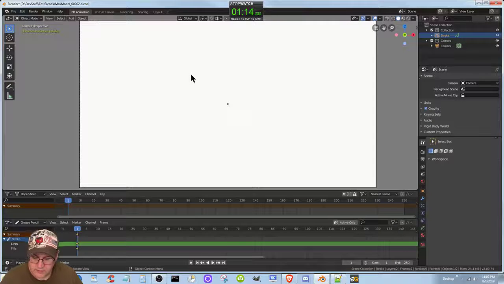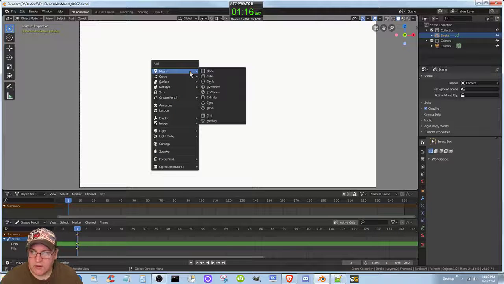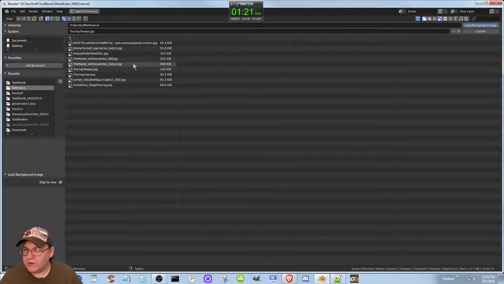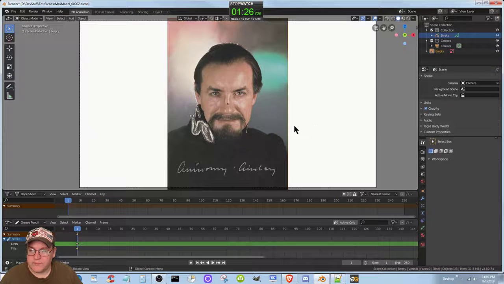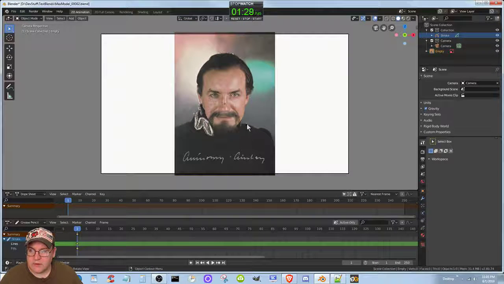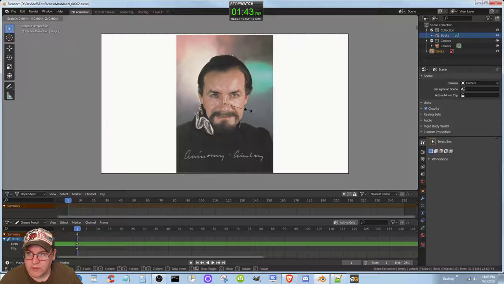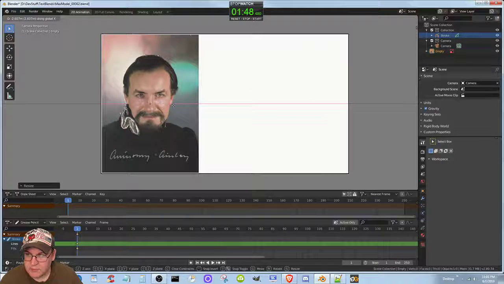We're going to add, Shift A, image, background image. We're going to do the color version. Now I forget how to, let's scale, something like that. Let's do X, let's move him over here.